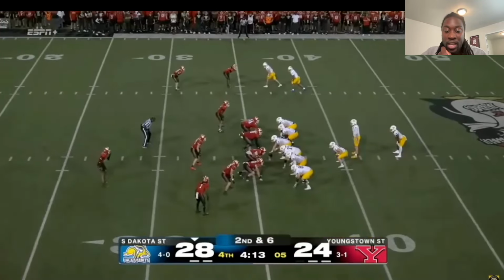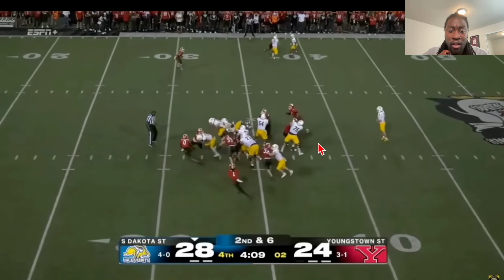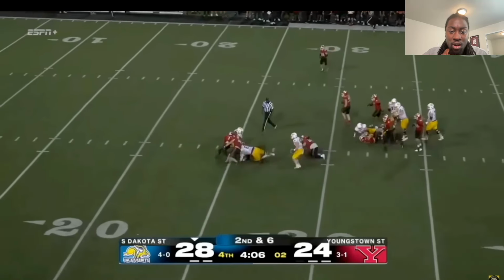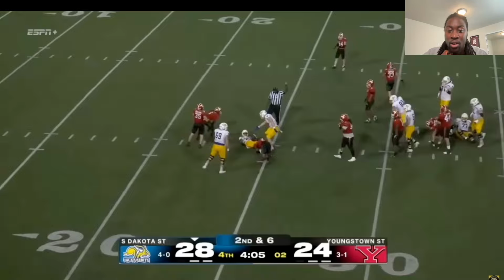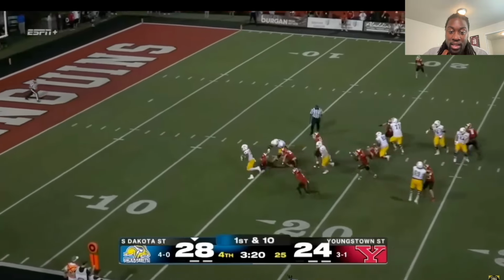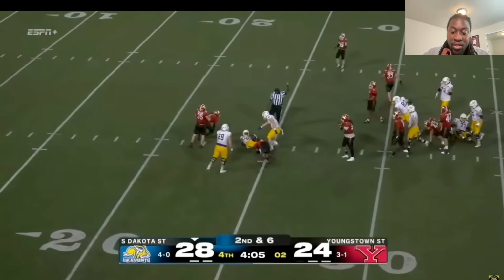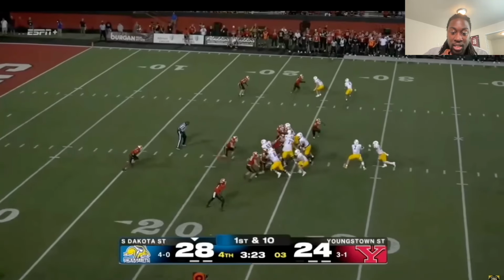2nd and 6 coming up for South Dakota State. 4 minutes to go in the fourth quarter. They're going to hand it off to Loughridge, who is just running downhill. I mean, if I've ever seen a quiet 170, it would have to be Julius Loughridge's 170, but it's right there. Big run. As soon as I say that, with the nail in the coffin for Youngstown State.